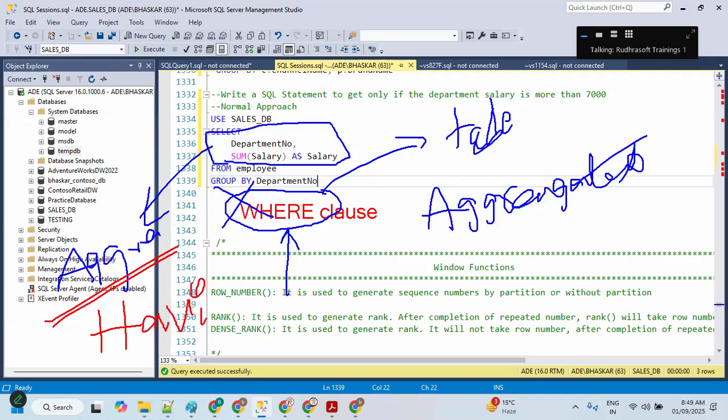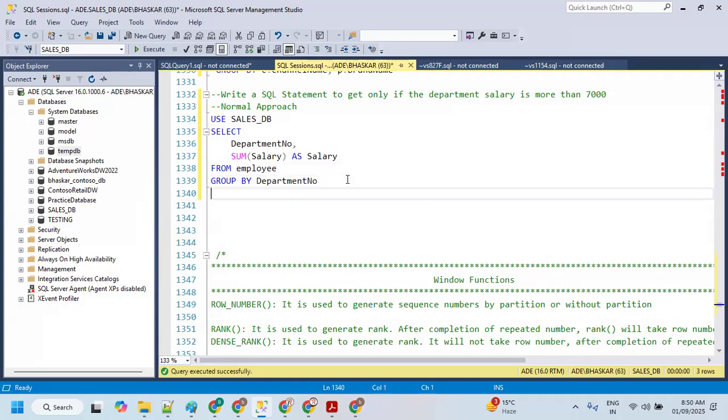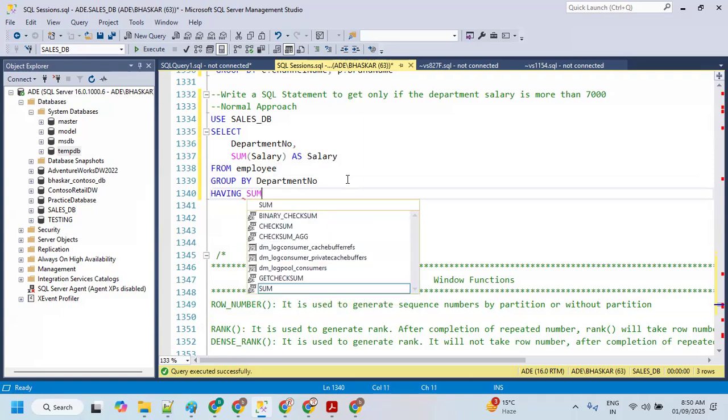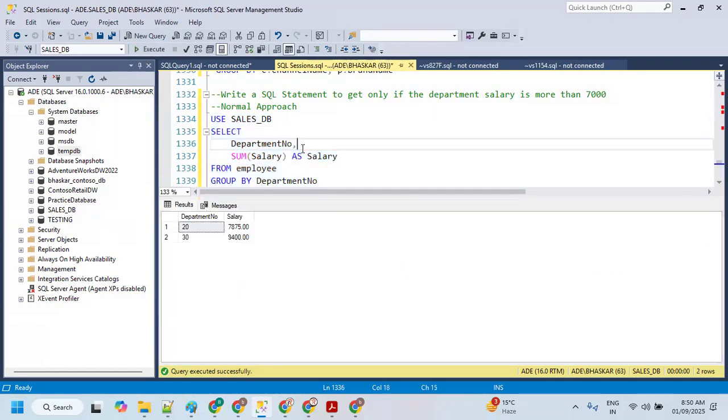We are going to use the having clause. This having clause is used to filter aggregate level data. Now I'm just going to say here having sum of salary greater than 7,000. Let's execute it and you can see the result.